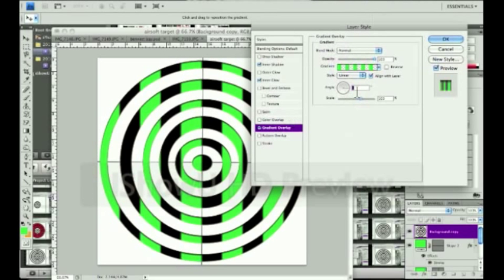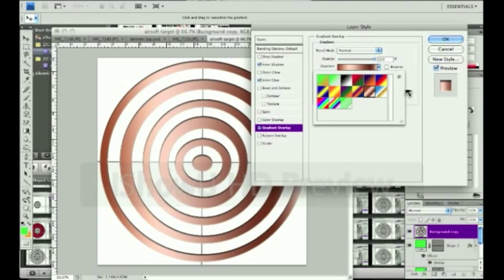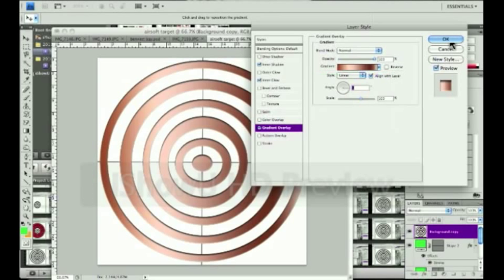Normalize. Make it brown. Yeah. Anyways, so, you know, that concludes this target.